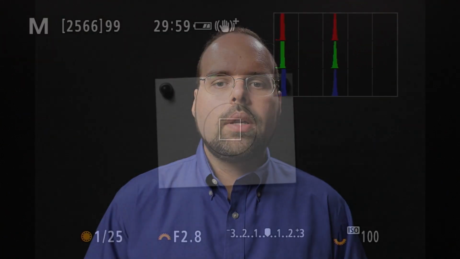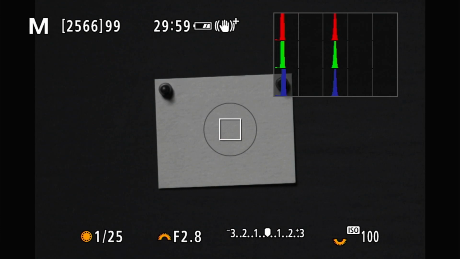So the next question I think warrants consideration then is, how is the x-axis of the histogram laid out? Is it linear? Is it logarithmic? Does it use a gamma curve? And if so, what kind or which one? So we'll start by looking at the bright end of the histogram. And to do this, I've increased the exposure in 1-stop steps up to 3 stops.